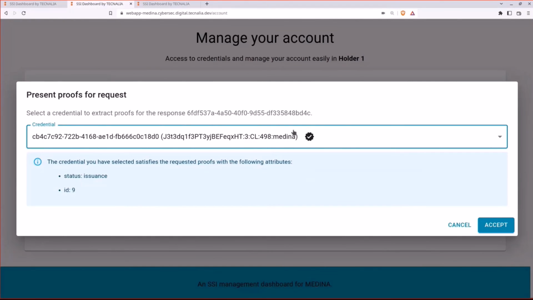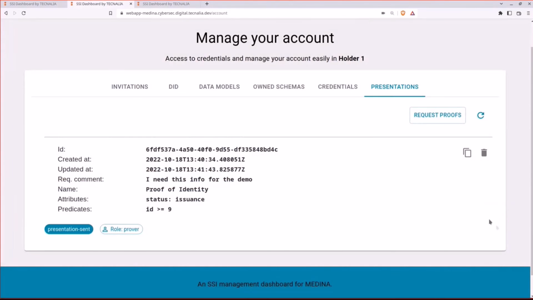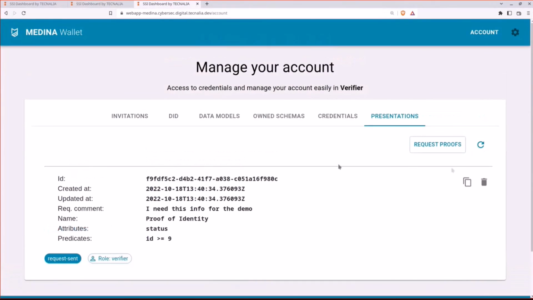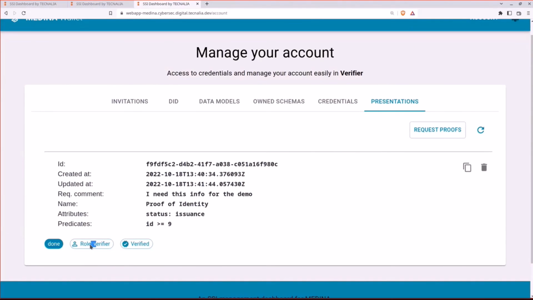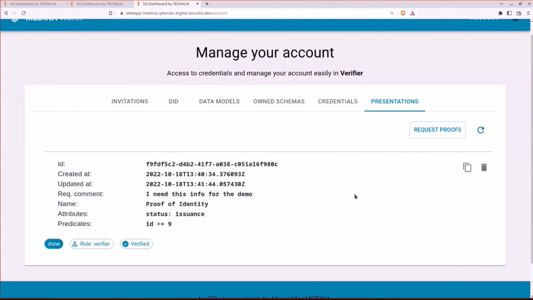But if I choose the Medina credential, I can see that it has a field called status, a field called ID, so I can answer to this presentation request. I click on accept, and you can see that the presentation has been sent, and now it's done. From the verifier side, I can refresh it, and you can see that I'm in the role of the verifier, and that it has been already verified. This verification happens because the agent has verified the IDs used for this presentation with the information that is stored in the blockchain. So that's basically how it works.